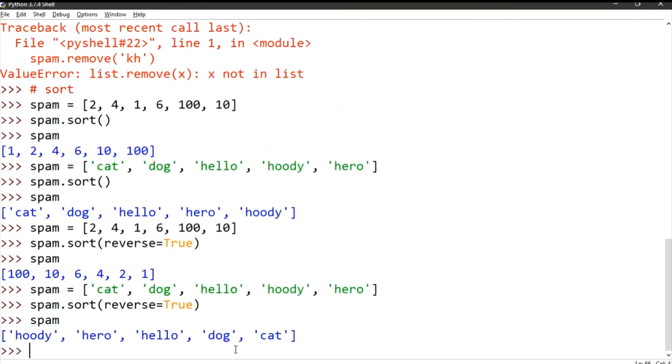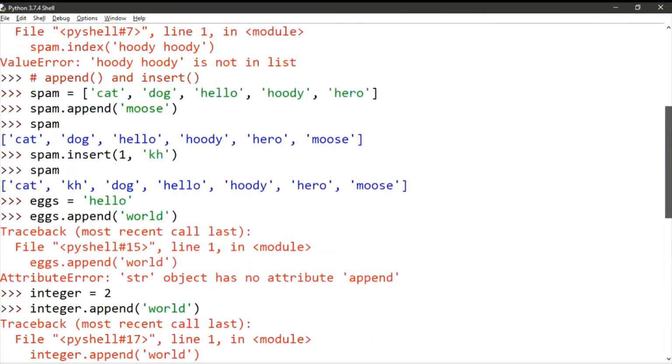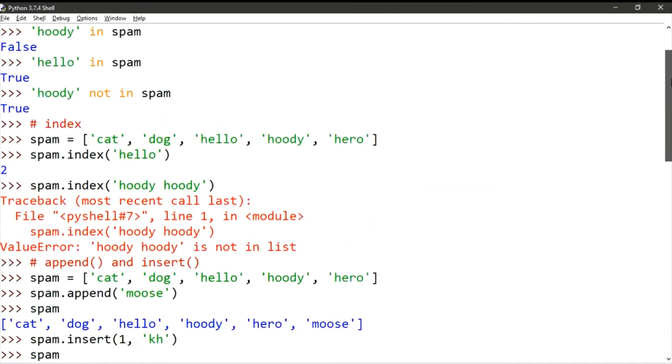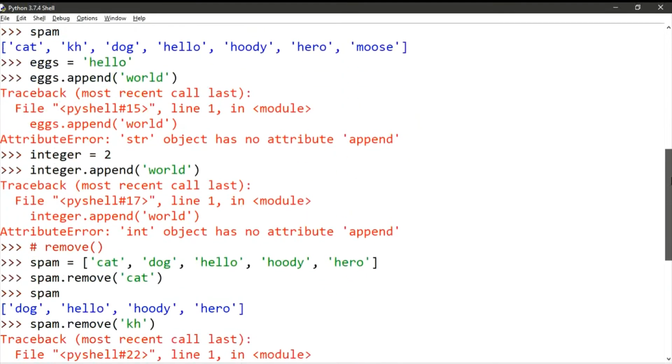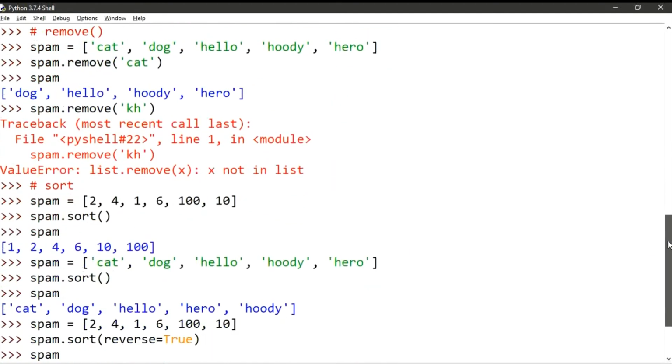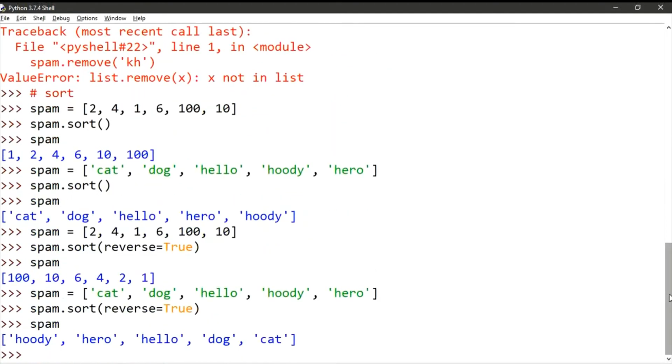What we have studied till now is we have seen the index method, we have seen append and insert, then we have seen the remove function, and then we have seen the sort function. So these are all very important functions when we talk about lists.